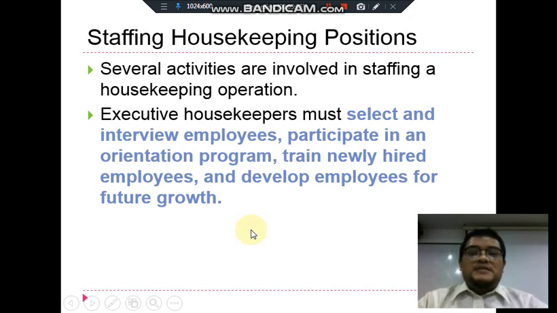Now we move into the staffing process. After we have completed our requisition, and now we start to do the hiring process. Remember, staffing means hiring. So the hiring process will be the responsibility of the executive housekeeper as the head of the department. So what you do is, number one, select and interview employees. So you will be doing the selection process.